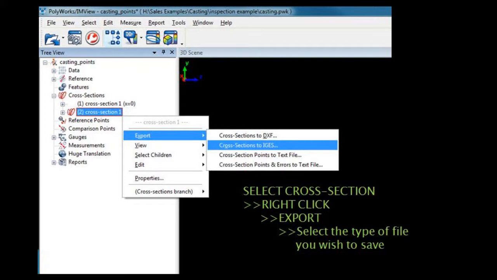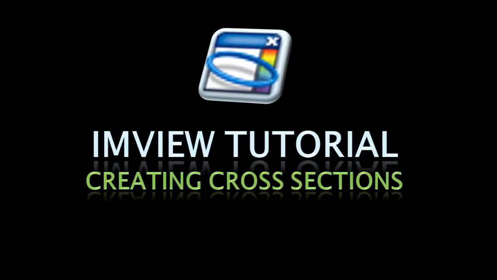If you have certain sections you want to remain constant in your inspection, let us know and we can create permanent sections for you. There are many possibilities with cross-sections, and they put a lot of power in your hands to gain more information about your parts.